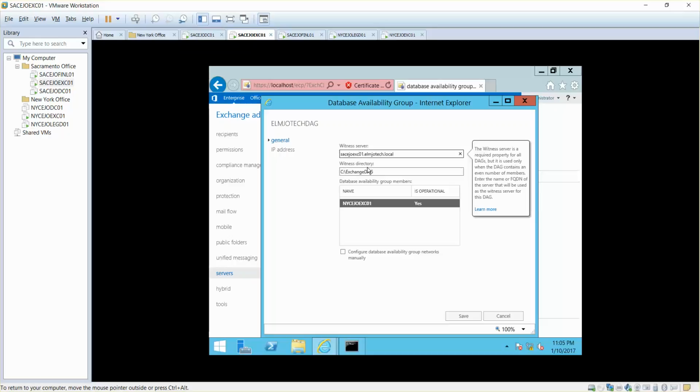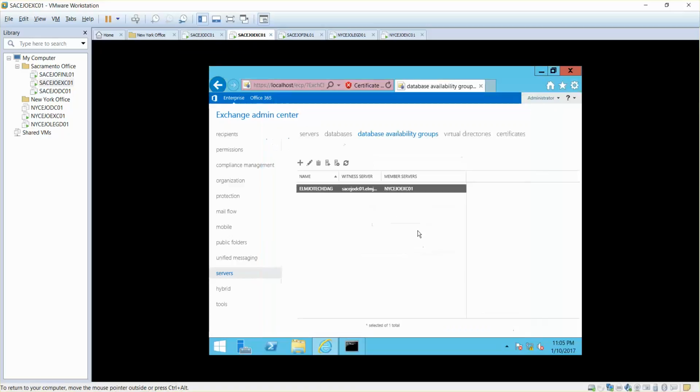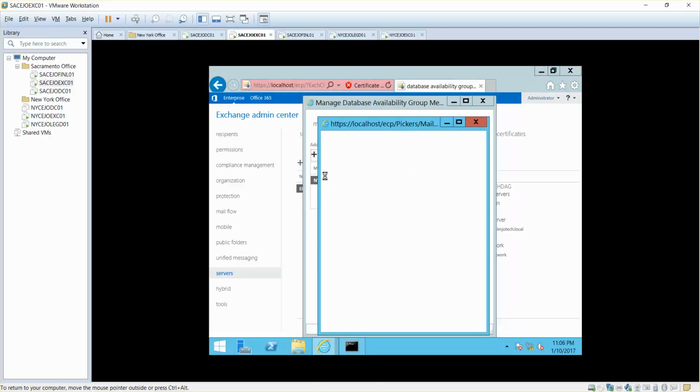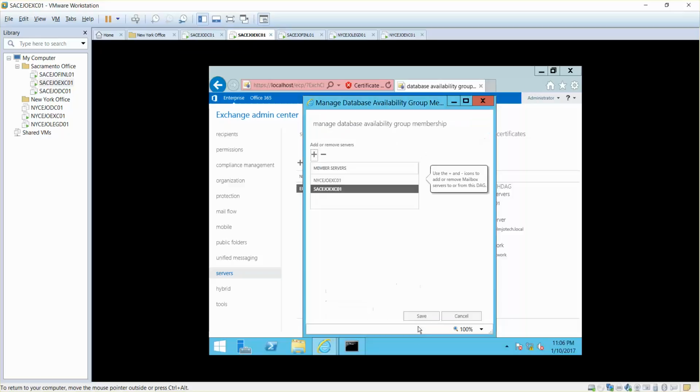So sorry for that. But we were able to find out what exactly the cause is. So I'm going to change it to SAC EJO DCO1, and again make sure SAC EJO DCO1. This time it is good. So now, if I go back, as you can see the New York is already added because it has no issues. But when I was adding this, it was telling me that, hey, it's a witness server, and you're trying to add it as a member of DAG. We cannot do that because it is not allowed.